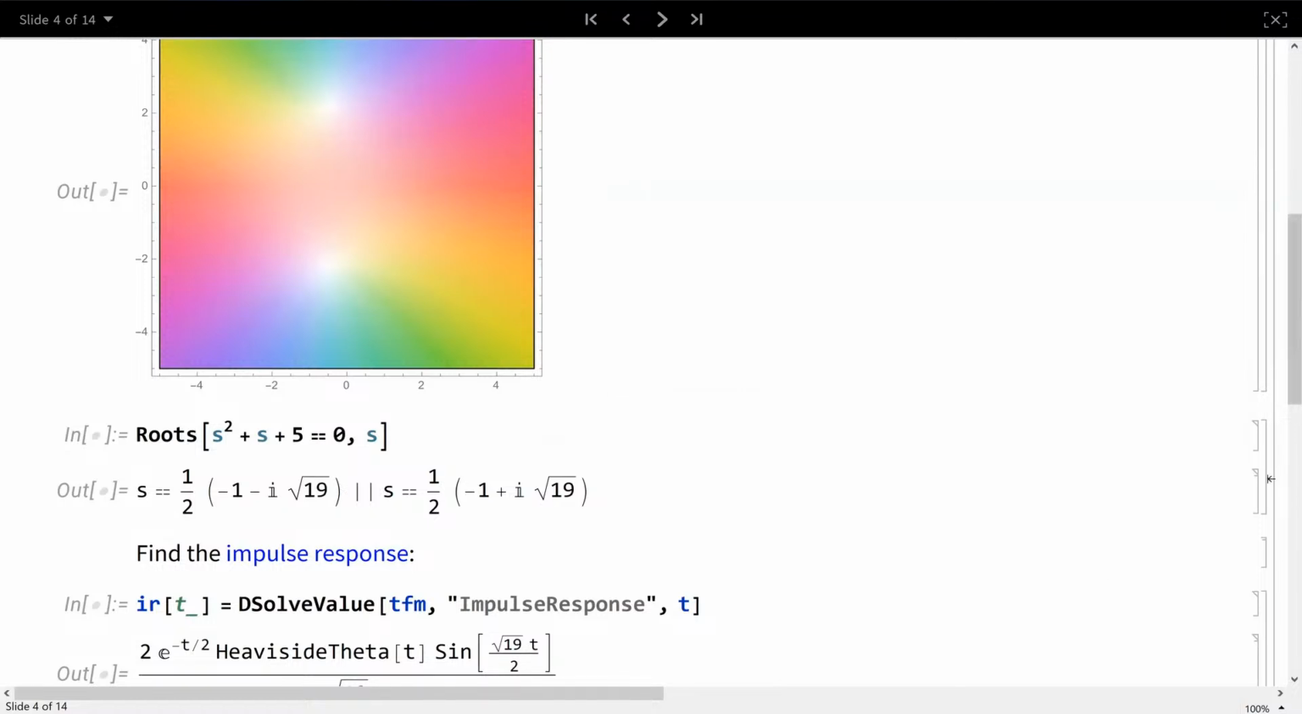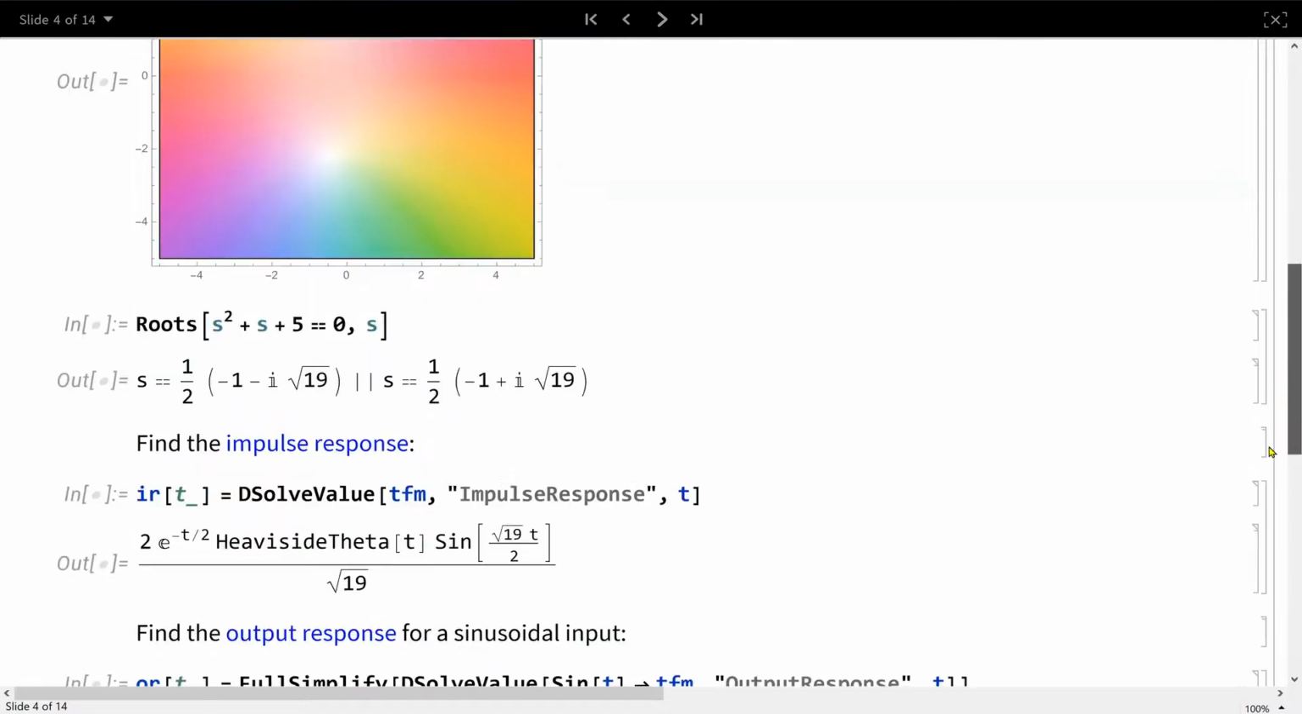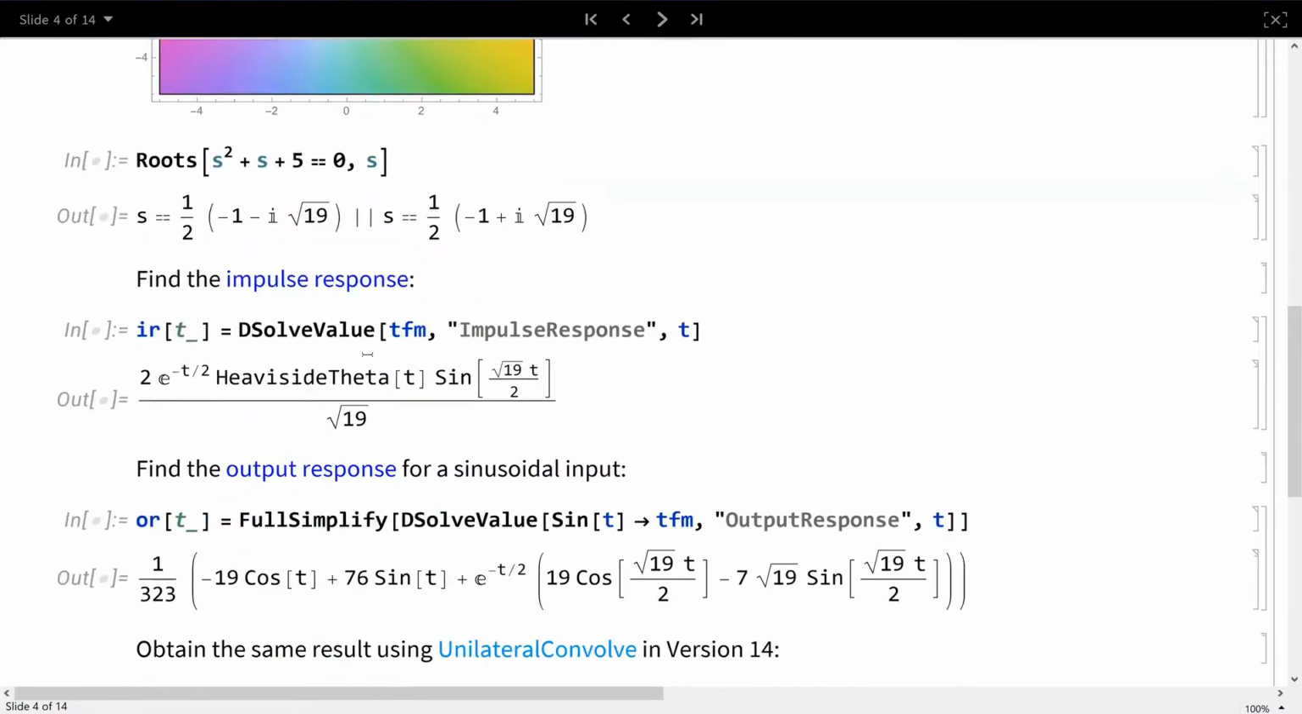Now, you can use DSolveValue in version 14 to find the impulse response. So that's the response of the system to a Dirac delta input, and that's the answer over here. But you could also say, I want to find the output response for, let's say, a sinusoidal input. You can do that over here, and you say output response, and you get back the answer. And the question is, what is the relationship between these two, the impulse response and the output response?